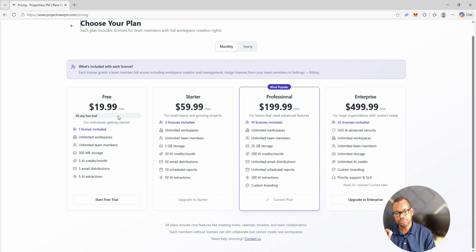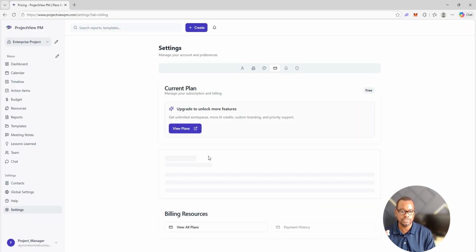But I promise you, once you really start using this thing and you have team members, you're going to want to move over here to at least the starter or the professional package. It just depends on how big your organization is, or if you just want to use it yourself. It's completely up to you, but there's no gatekeeping on the pricing. This is the pricing that's available. When you come to ProjectView PM, you'll be able to see this for yourselves as well.